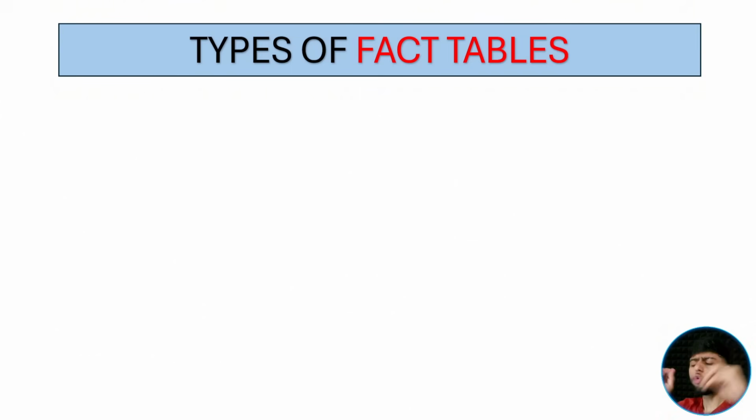You would have heard about types of dimension tables. Have you ever heard about types of fact tables? Trust me, I know you wouldn't have heard about these terms. So this is a very rare scenario. Not very rare, because nowadays it can be more common.